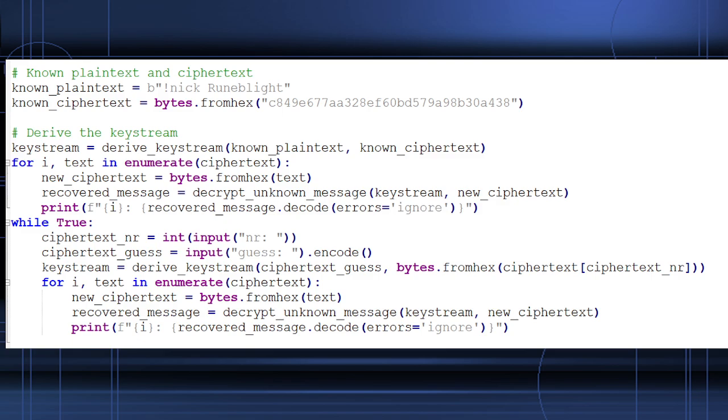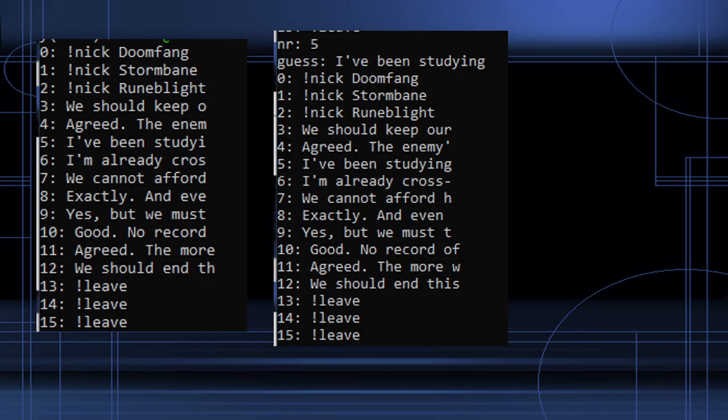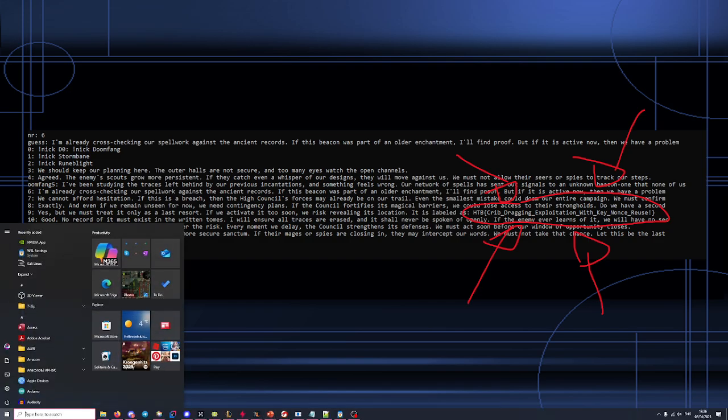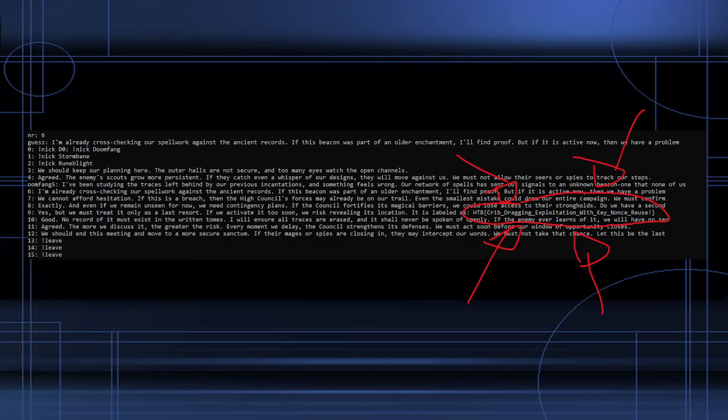So okay, we have this plaintext. What other plaintext can I guess? So just from the first nick, we can see on number 5, "I've been studying." So then I can enter number 5, and my guess is "I've been studying." And then we can see, okay, number 6, "I'm already cross." That's probably cross-examining or cross-checking or whatever, something like that. And then we can continue that until we get the whole thing. And then a flag comes running out. So that's my write-up of some of the challenges of the Hack the Box CTF.